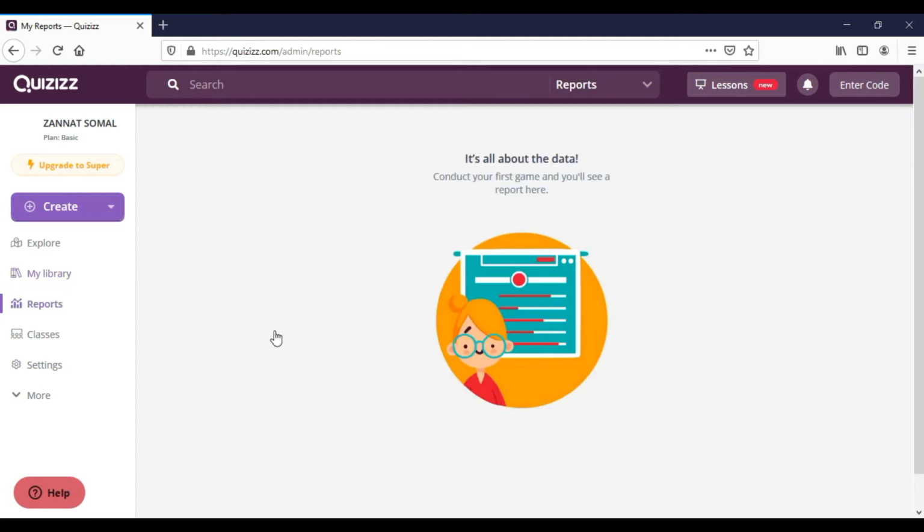And in the reports, you can see the analysis, the results of the quizzes being played with the students. You can see the scores of the individual students. You can see which questions they have wrongly attempted and in what time they have attempted each question.